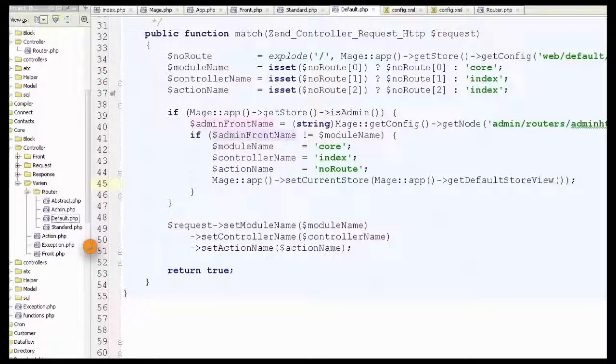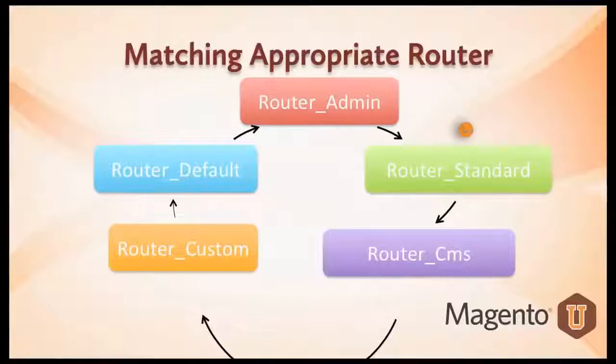Again, this is possible because of that magic 100-cycle loop. The standard router matches the new request. CMS/index/no-route directs the system to index controller of the CMS module and calls the no-route action method. As you can see, the standard router plays a very important role in the matching logic. The CMS router is a good example of how you can add a custom router to the system using the Magento event dispatching mechanism.